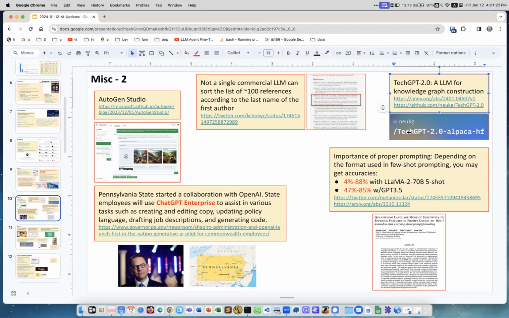You see, it's an archive. Importance of proper prompting. So this is a very interesting article. What they say is, depending on how you do prompts, the error of the tests may vary widely. So in this, for Llama, it was from 4% to 88%, or for GPT 3.5 from 47 to 85%. So everything depends on the prompts. Prompt engineering is very, very important.